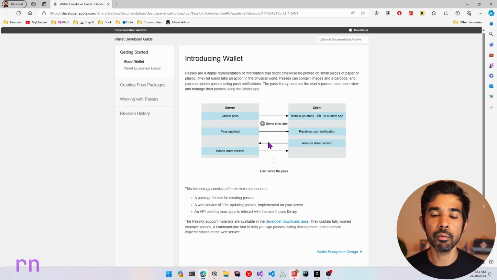In this video, however, we'll be looking at only the first part, where we create a pass and then the user can install it via an API. Now this can also be sent by email or also from an app.